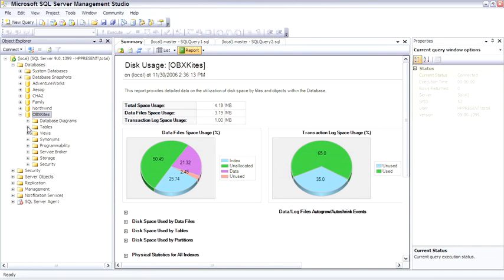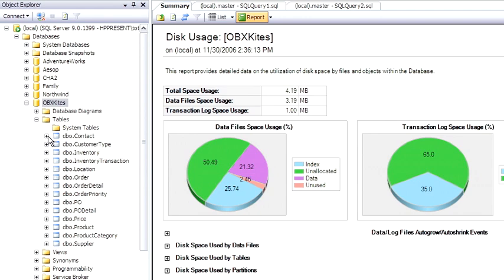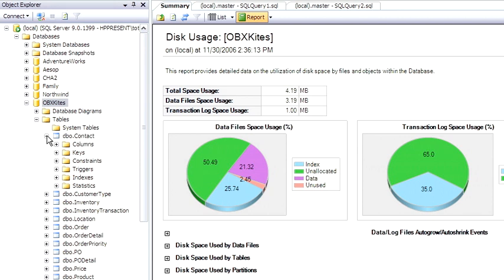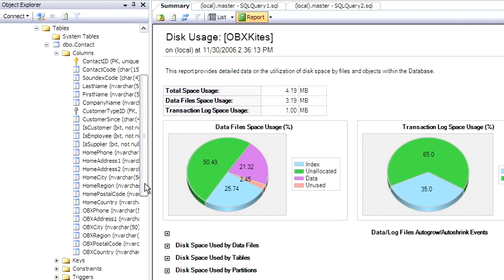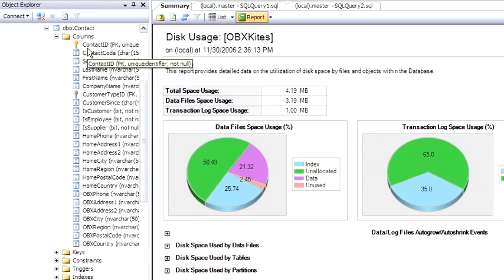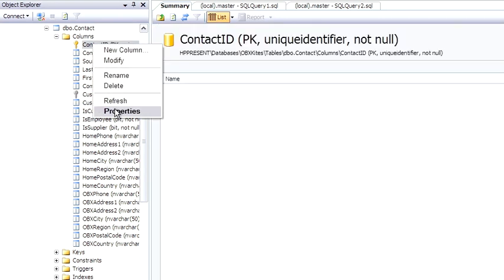Under the table nodes, you'll see every table listed, and under the tables, a plethora of different options. For example, here is every column. You'll see the ones that are primary keys with a gold key, foreign keys with a dull-looking key. And we'll just select one of these and open up Properties.